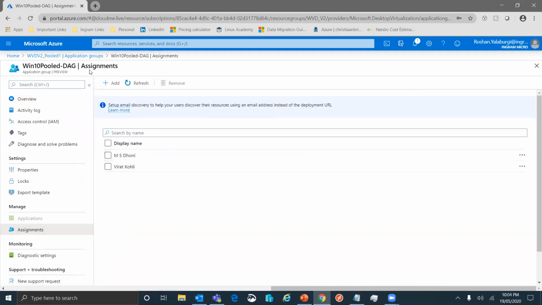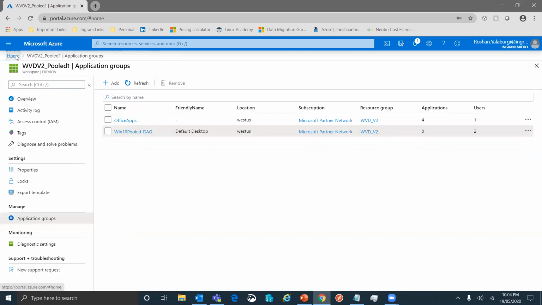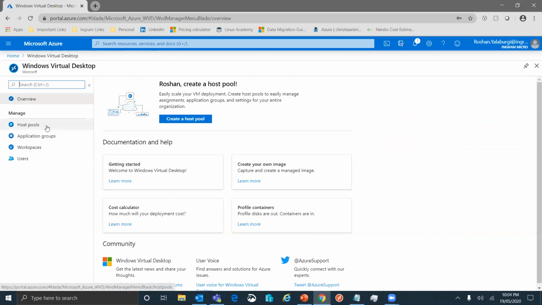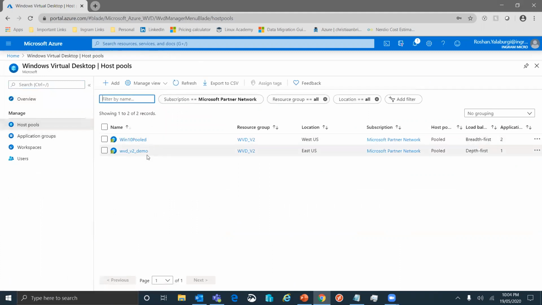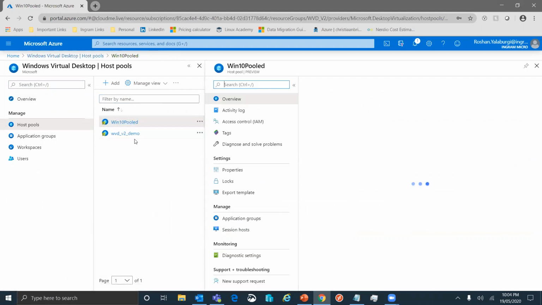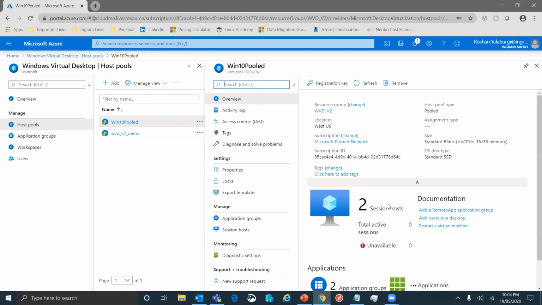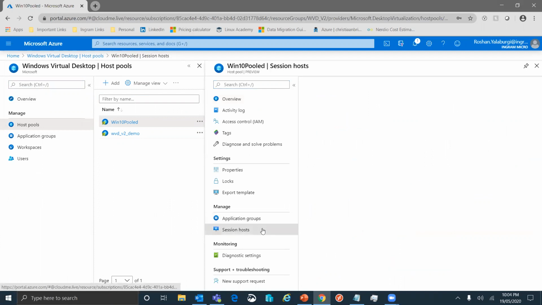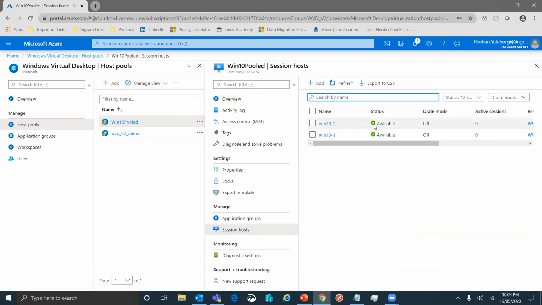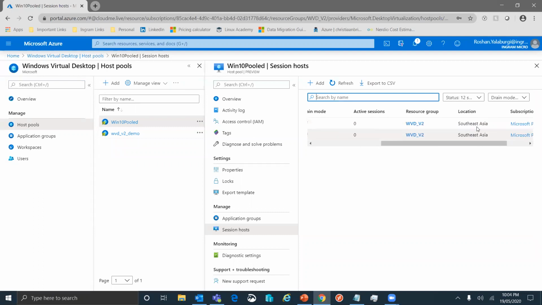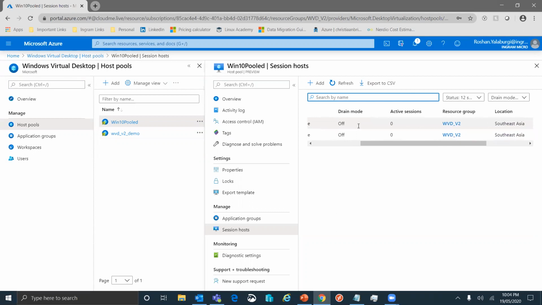If I go back to my Windows Virtual Desktop and host pools, so this is the new one that's still getting created. So let me go to the Windows 10 pooled. And here you can see I have 2 session hosts, right? I can look at the session host, which of them are running. These are the 2 session hosts that I have running in Southeast Asia. Are there any active sessions? So all those information are now readily available.